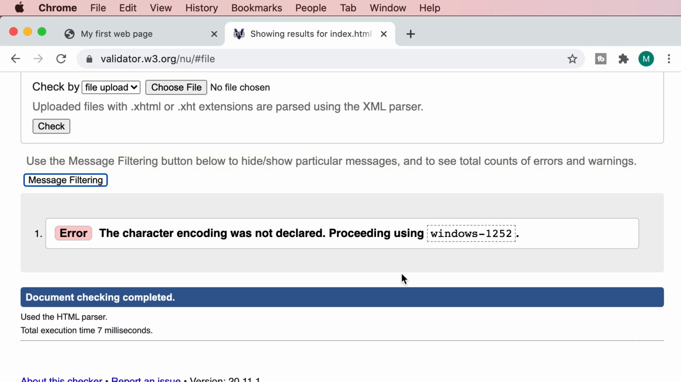Okay, this time we have only a single error, and that has to do with character encoding, which we're going to talk about in the next section. So this is all about HTML validation. Now for CSS, we have a different validator.